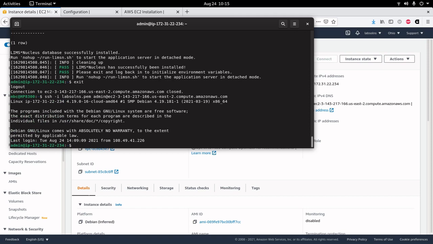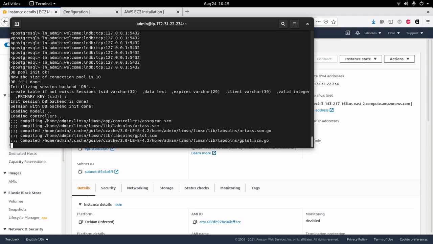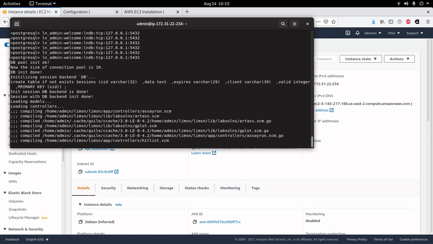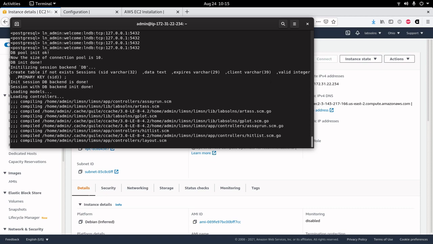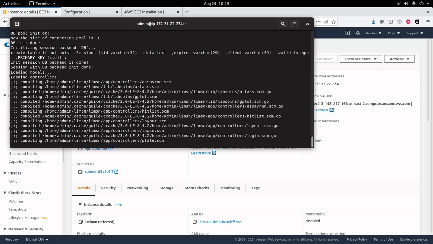Once the script has run to completion, you need to exit and re-log into the EC2 instance. This will initialize environment variables. Normally you would run the run limsn script in detached mode, but we will run it attached so that we can see output from the Artanis web server and note any error messages, should there be any.